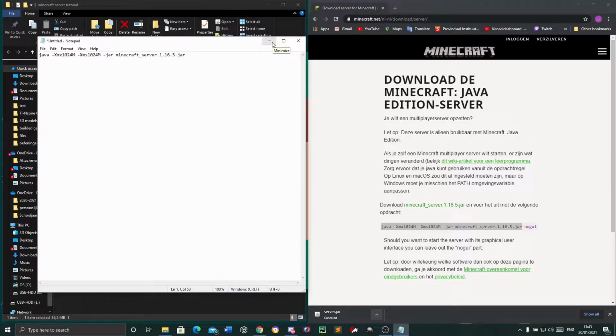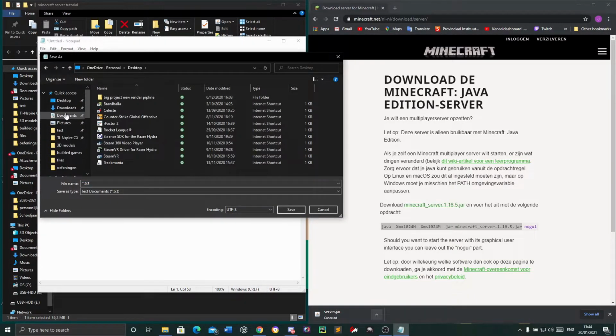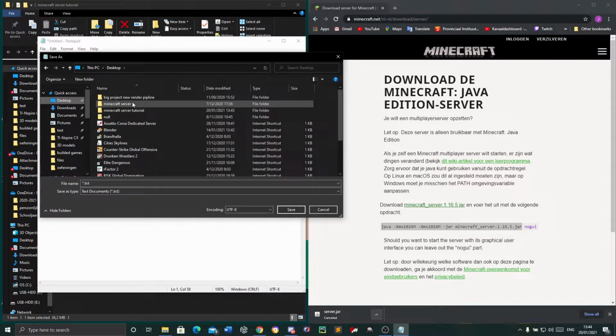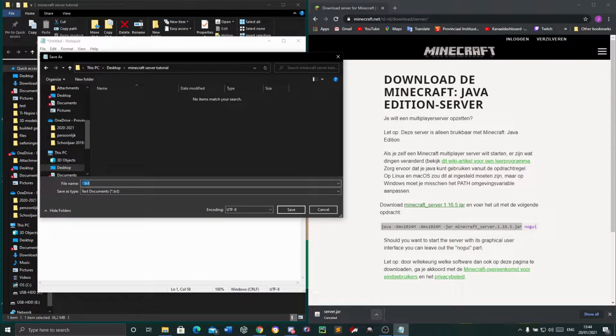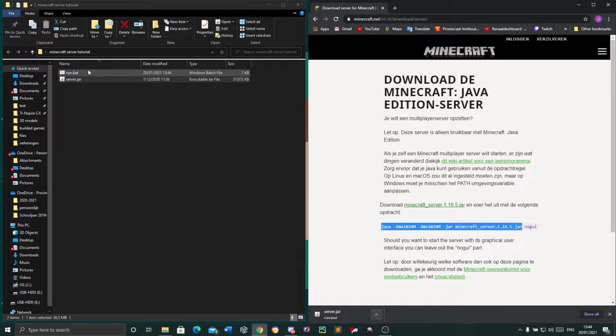So what we now do is you do save as, and you'll just locate this folder here, Minecraft server, and we'll name it run.bat. That's how you do it. You save it as run.bat. Save it. You can close this, and as you can see, we have this right here.